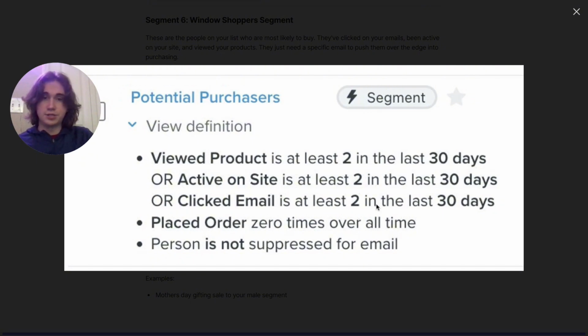When you use these definitions, you build a segment of people who are really interested in your brand because they've been very active with your brand. They've been looking at your website. They've been active on your site, looking at your products, opening your emails. So we can assume that these people are the most likely to buy on your email list.